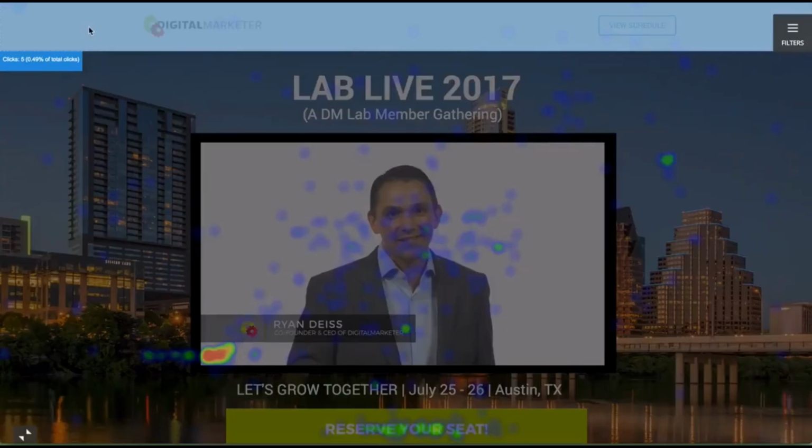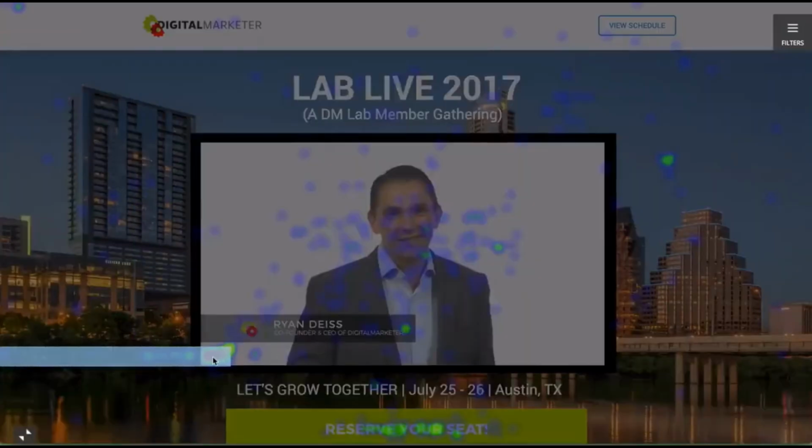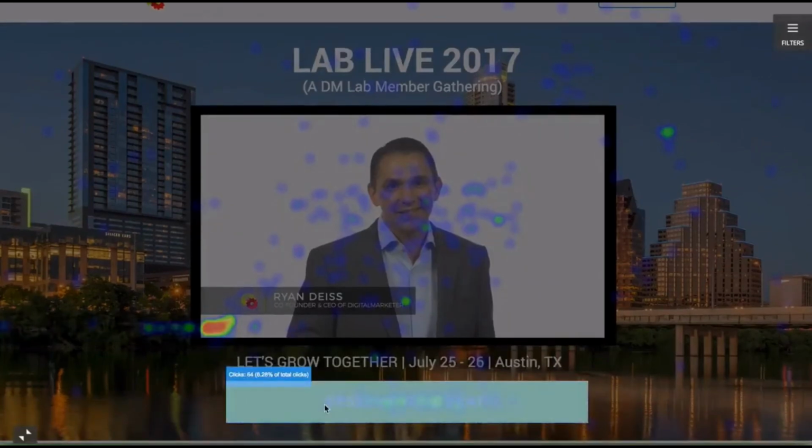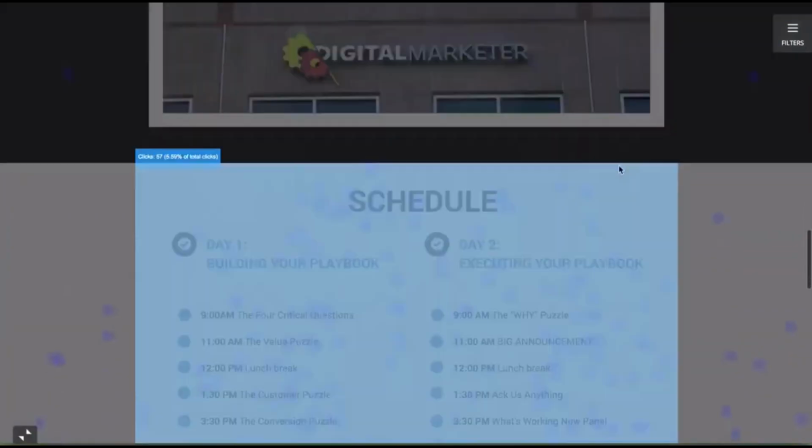All right. So we can see that there's a high density of clicks right here where the play button is. And we can also see there are some more clicks happening right there on the CTA button, which is actually fairly important. So, the type of clicks on the page.